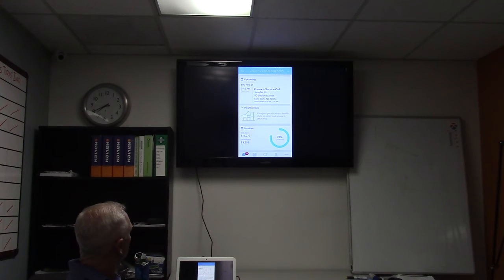Underneath that we have our upcoming jobs or estimates. And you guessed it, these are the ones that we have coming up. So you see we have one on Thursday, February 21st. That's the next one for a furnace service call. And then if we click into that, it'll take us directly to that job invoice page.